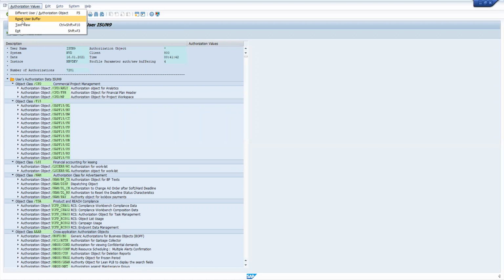This is only one way. There are multiple ways of exploring and analyzing an authorization issue. What we can do is reset the user buffer. By doing that, sometimes, if his authorizations are not loaded properly due to some reasons SAP handles at the back end, you can reset the user buffer so that the profiles get adjusted and his authorization objects create a new user buffer. This is why we have the option called reset user buffer.